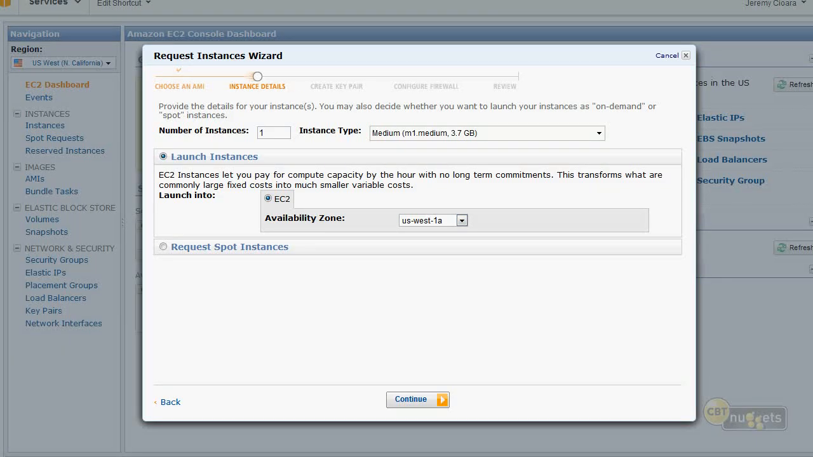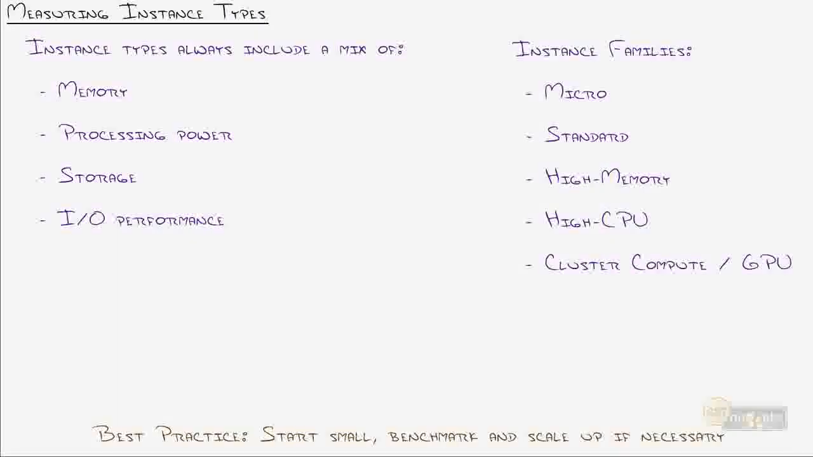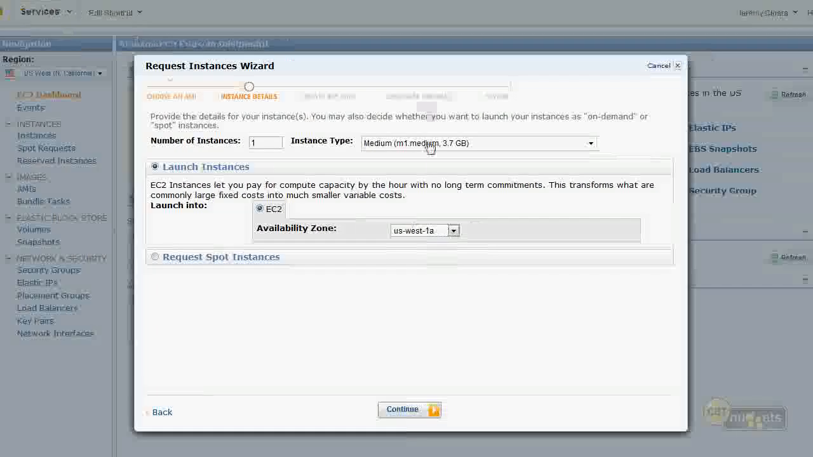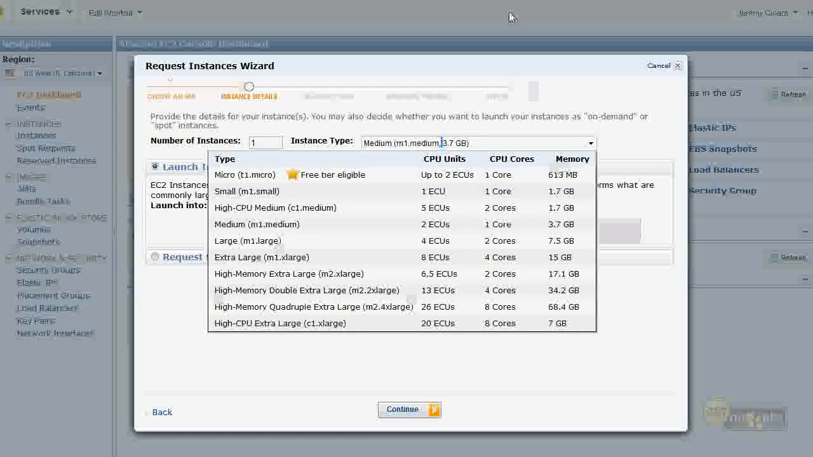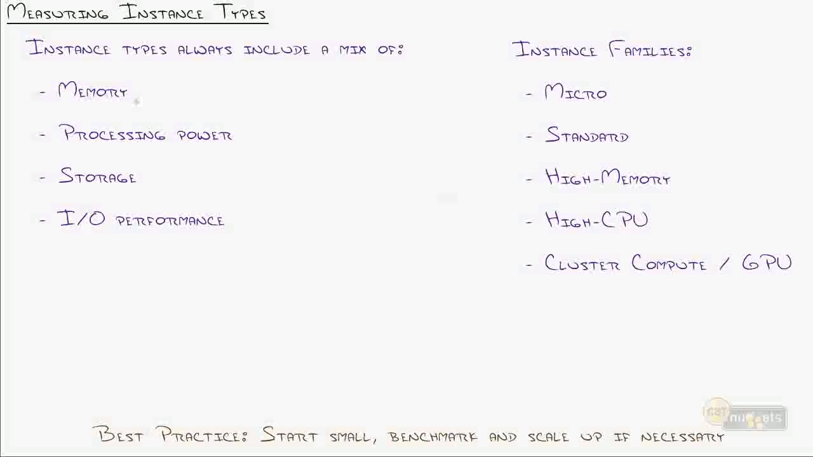But there's actually a lot more to the instances than that. There's always a mix of 4 components inside of an instance type. And you're only seeing a portion of it right here. You're seeing the CPU and the memory. But inside of there, you have the memory. You have the CPU, or processing power, in terms of ECUs, EC2 computing units. We'll talk about those in just a second.